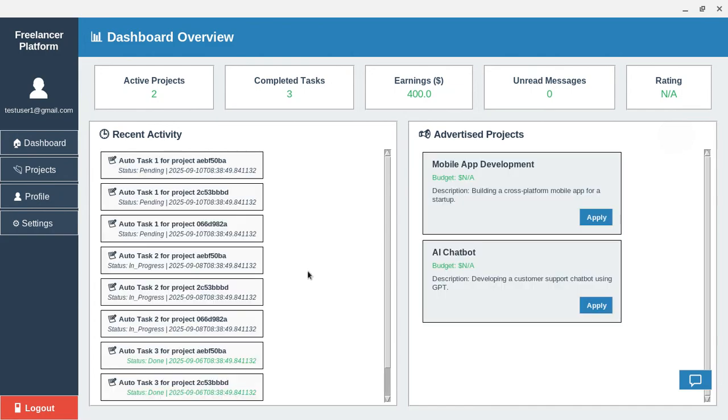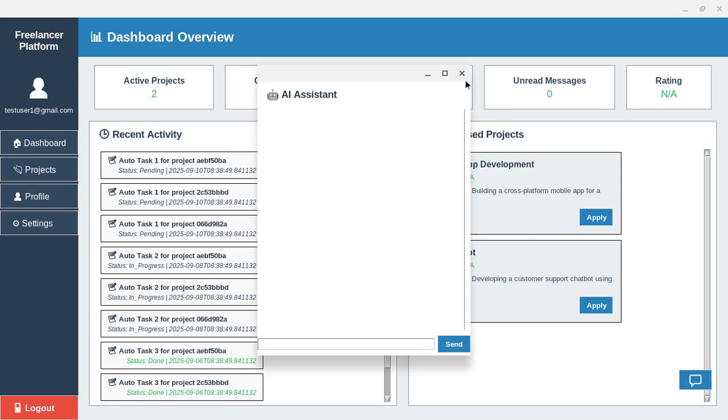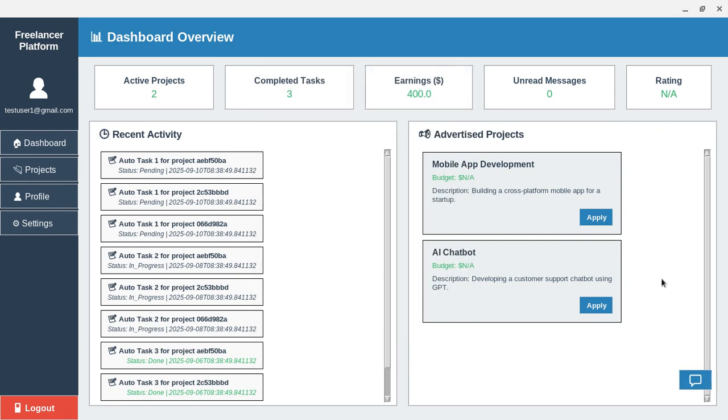Now, once you've logged in, the first thing you see is the main dashboard view. In the main dashboard view, you have different things. You have a sidebar on the left side. You have quick view features on the top. You have a recent activity section. You have an advertised project section. You have this chat icon. This chat icon actually is an AI assistant using Gemini LLM. Now, the active projects represents all the projects that the user is currently working on.